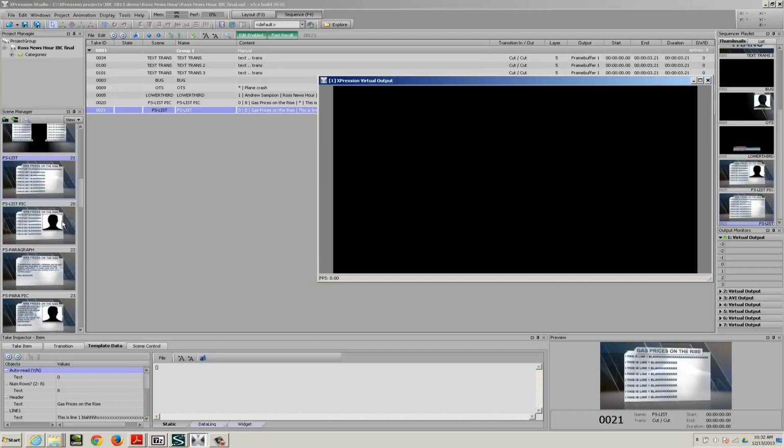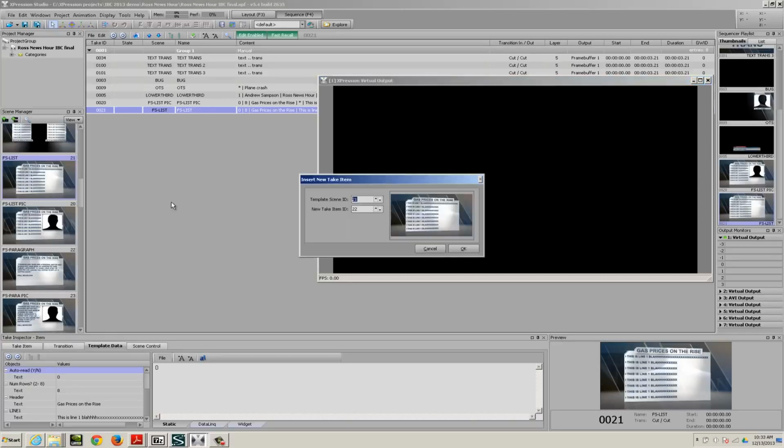So template 20. I want to insert that template into my sequence. Without using the mouse, I can hit the Control-I key combination. That'll bring up the insert option. When the insert new take item window comes up, there's two fields. You have template scene ID and new take item ID.